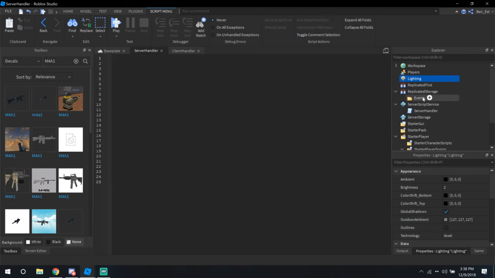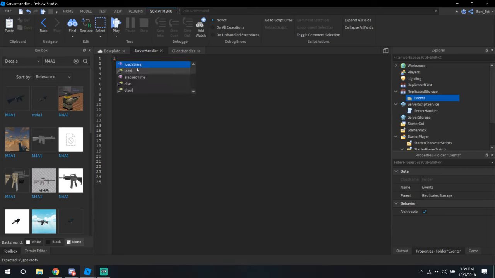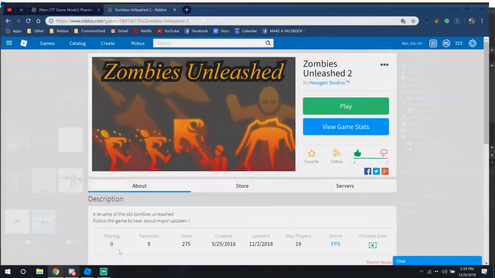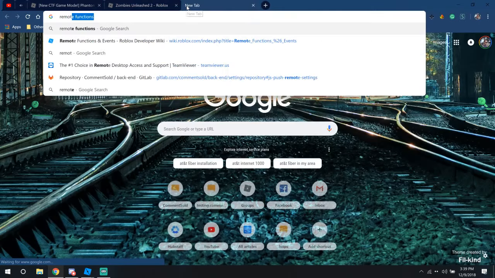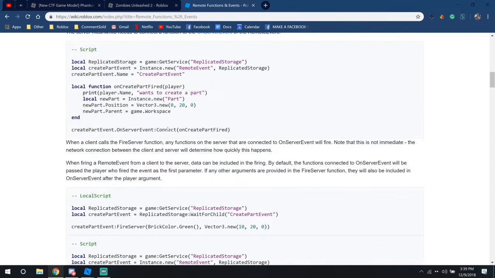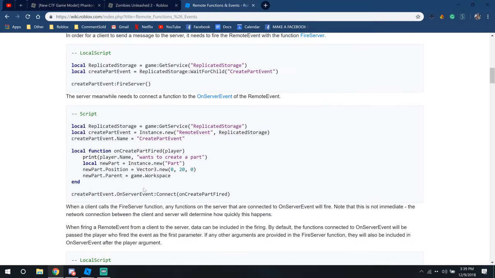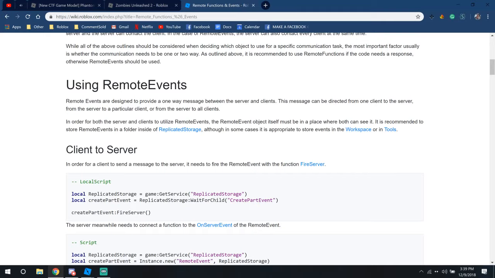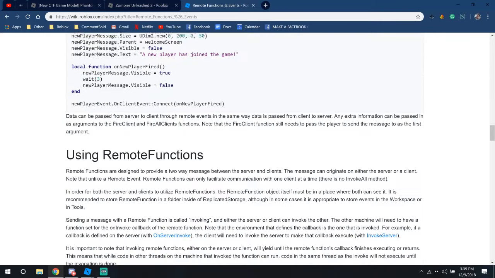We'll go ahead and create a variable for events. So local events is equal to game.ReplicatedStorage.Events. This is the most scalable way I've found to do this. We'll put it in both scripts, of course. And when I first start off, I'll always reference this article because I don't like to type things out myself, so I just copy it. So this is remote events. Let's go to remote functions.